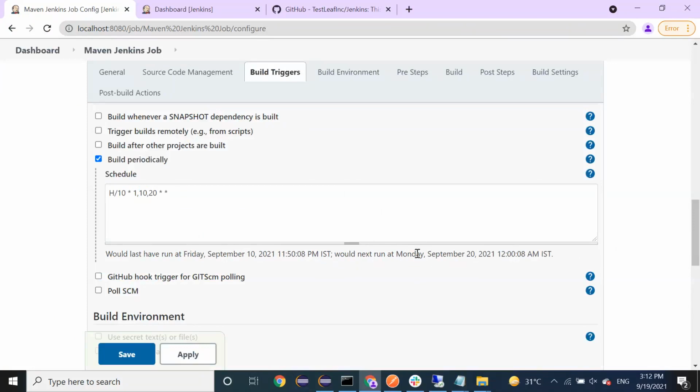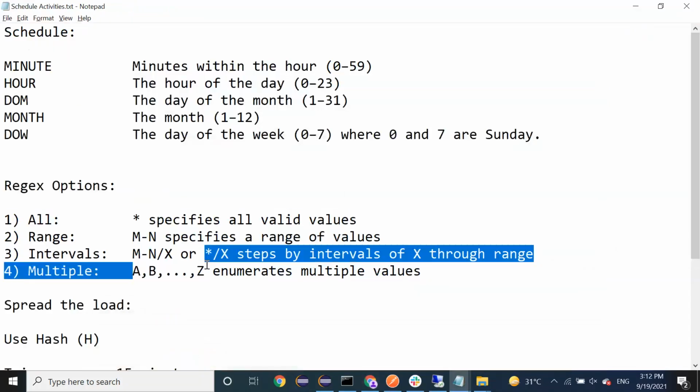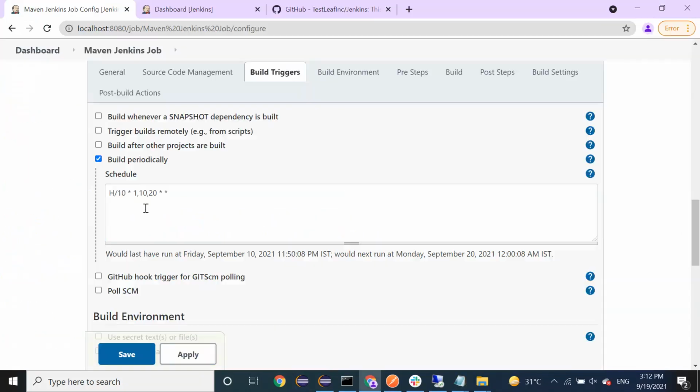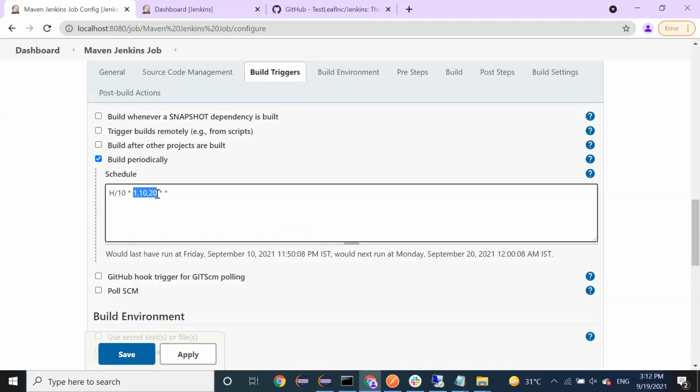So this is what we say when you want multiple values, not a range. When I say multiple values, they are not connected. Maybe I want to run on 8 and 19. There is no correlation between them.